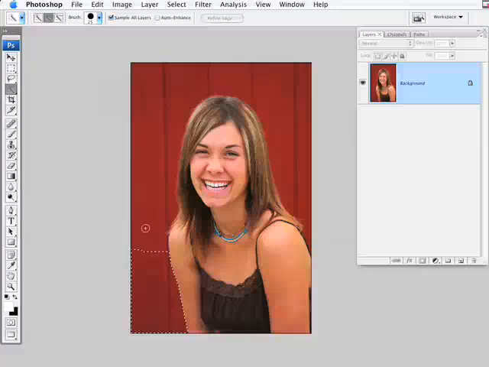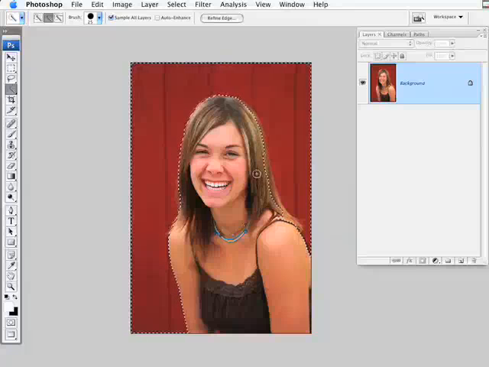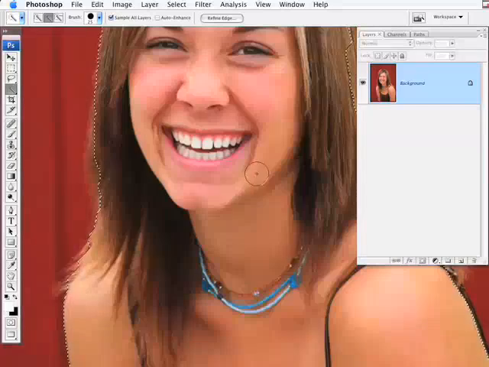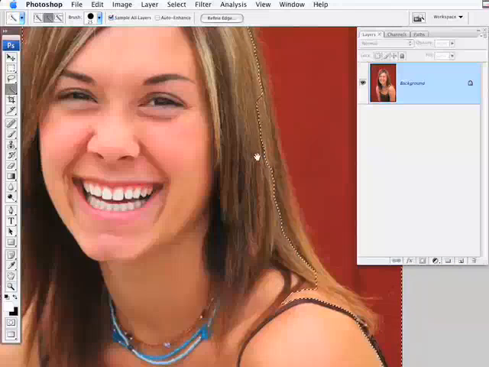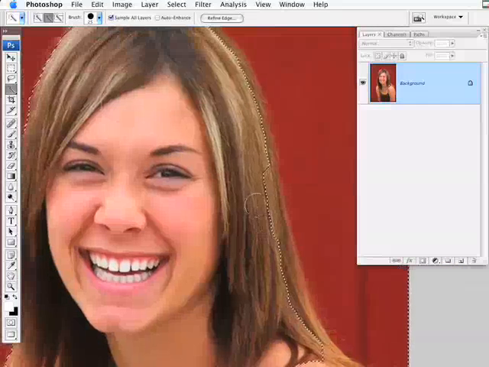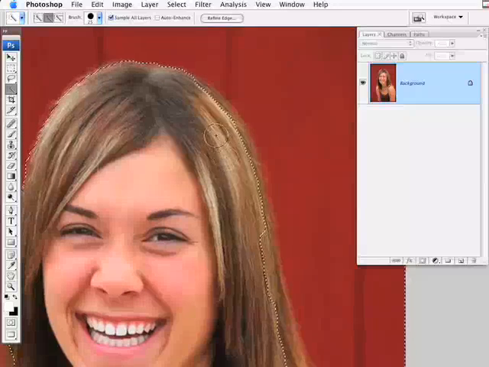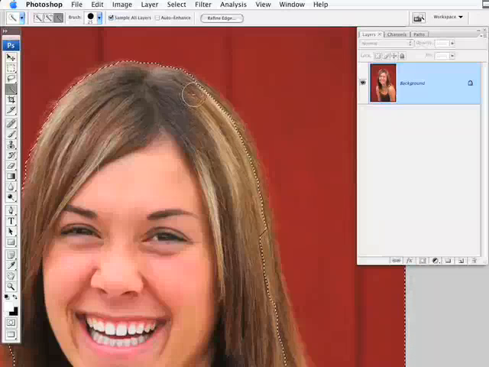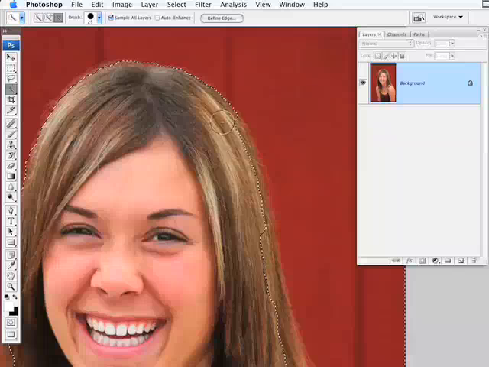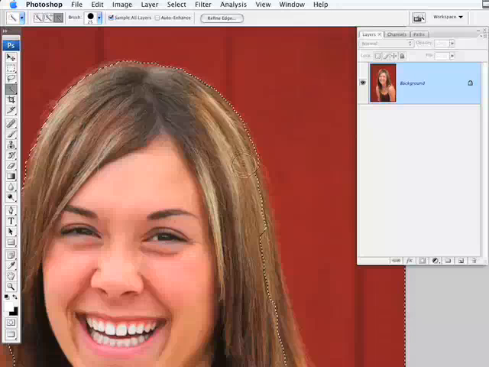I'm going to make a very quick selection of the background. Okay, and what's going to happen here is it's going to select some into her hair. So let's zoom in a bit here, and I'm just going to go into this selection. I'm going to hold down my Option key on the Mac, my Alt key on the PC, and go around these edges and just try to bring them back out so they don't get cut off here.